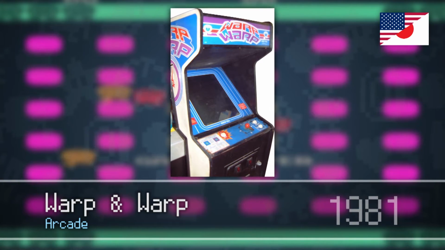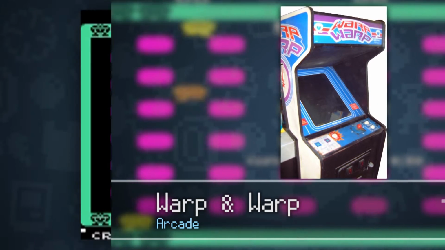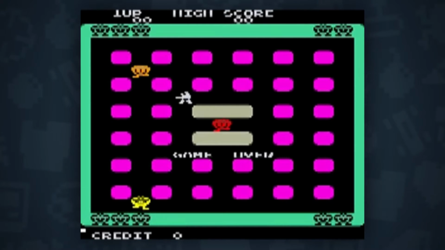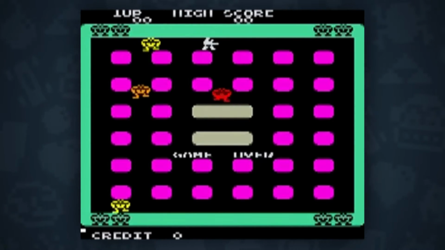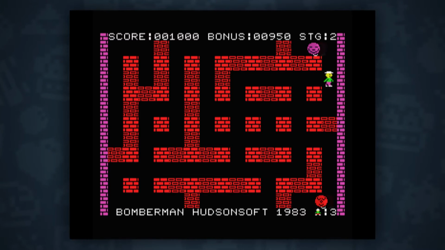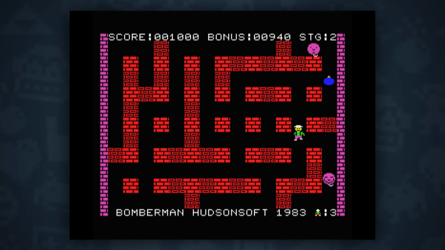Some of the aspects of Bomberman are said to be inspired by a game called Warp and Warp, which was made by Namco in 1981. In certain parts of the game, the character must kill aliens with time-delayed bombs, showing a lot of similarity to placing bombs in Bomberman.